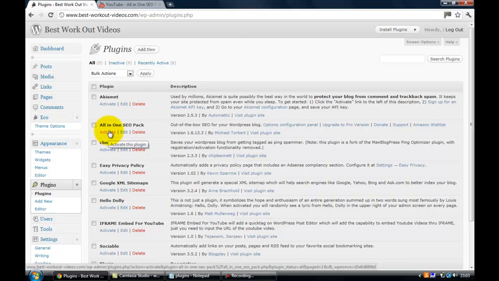So an all-in-one SEO pack is a great way of making your WordPress blog super search engine friendly, and it allows you to basically create title tags. Don't worry about the term title tags, and meta description tags. These are basically the things that the Google search engine spiders are looking for, and make an assessment of the relevancy to a certain keyword. So this kind of information that we're going to be putting in here is exactly what the search engines are looking for, and we can manipulate that.